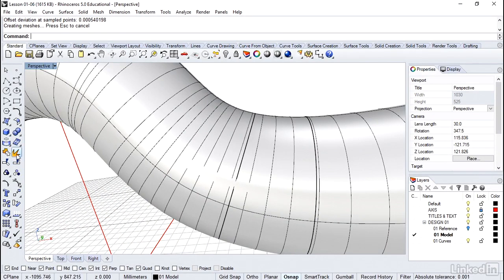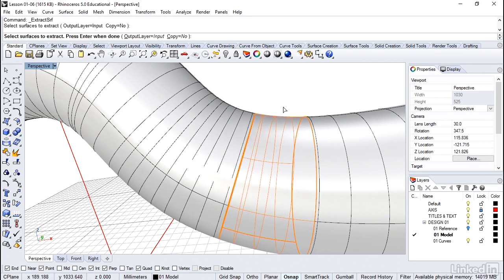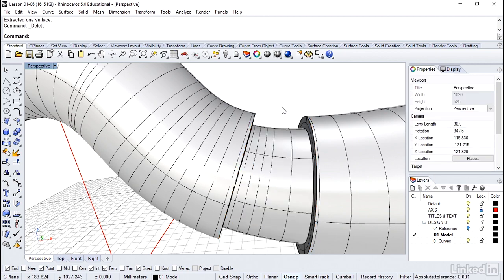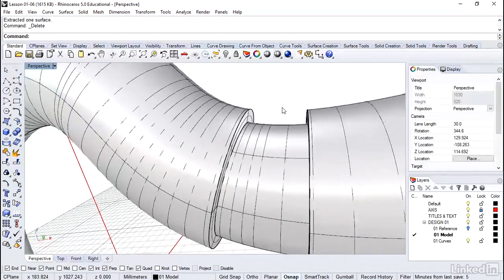So let's go over to the extract. This time I'm not going to explode. I'm going to right-click and extract. And that lets me pick a single piece or multiples if I keep going. That's now separated, and I can hit delete, and it leaves everything else alone.